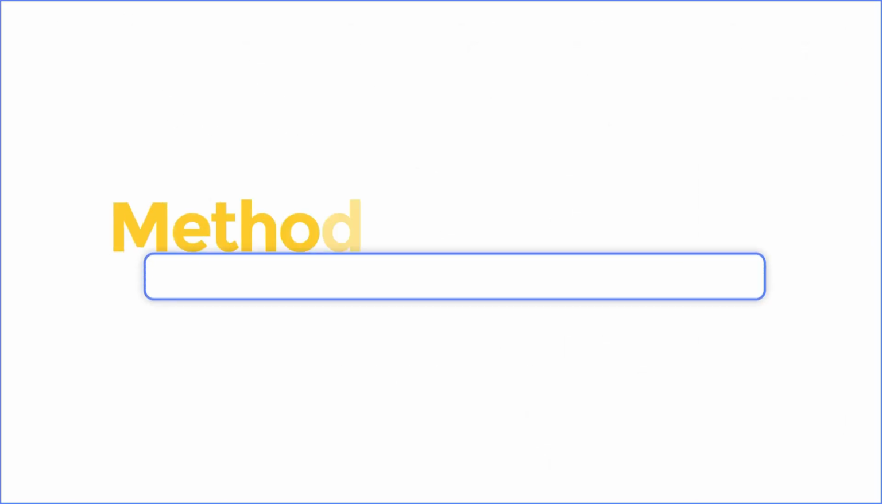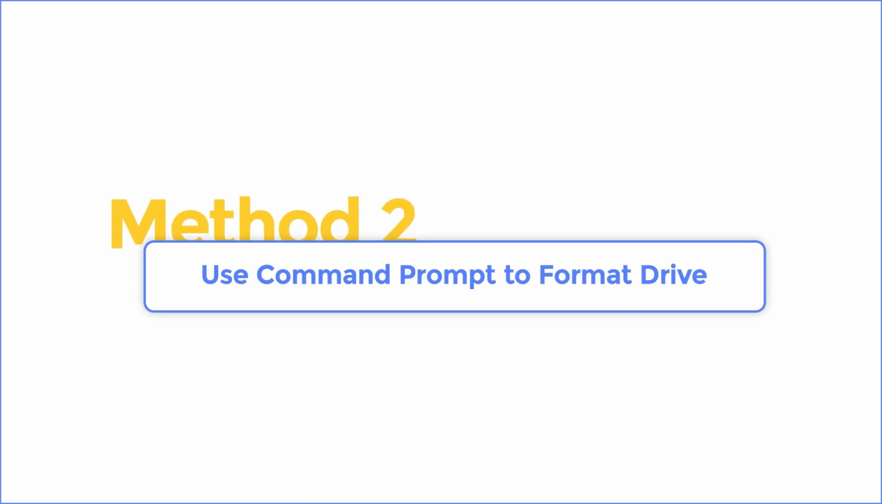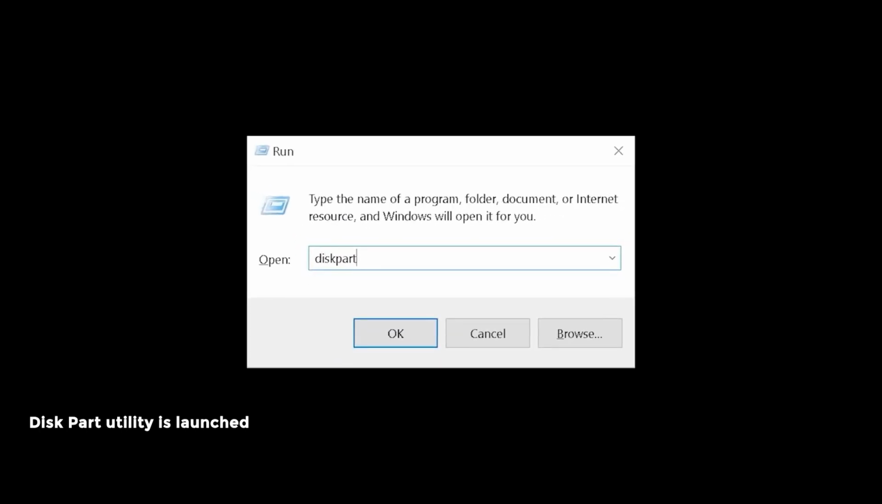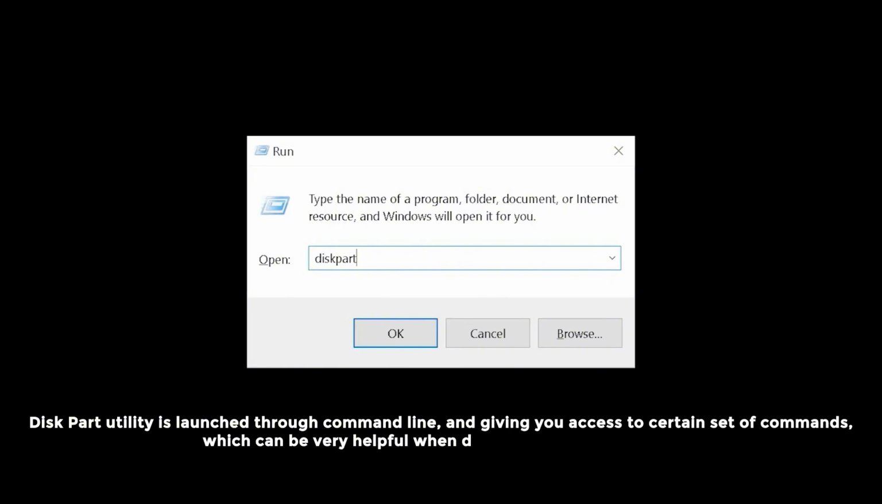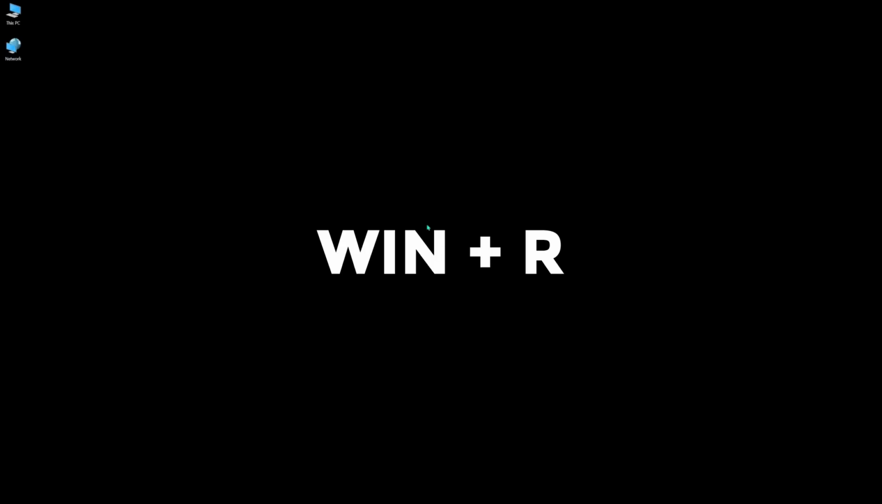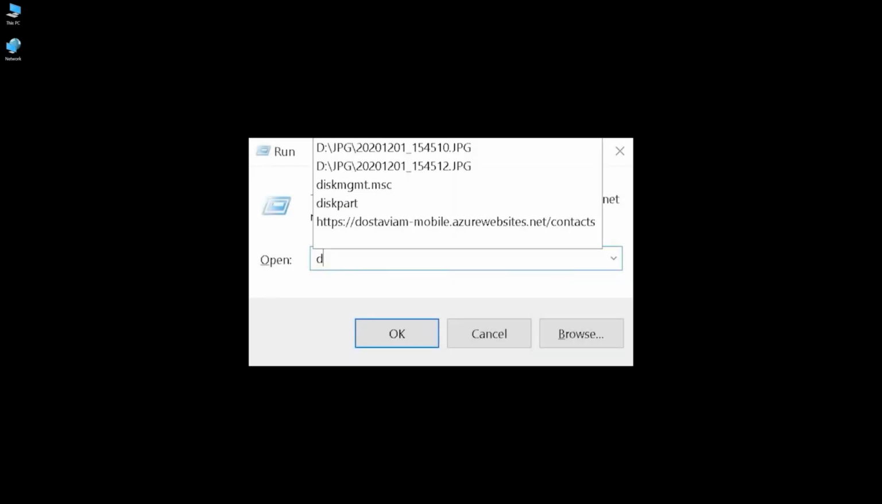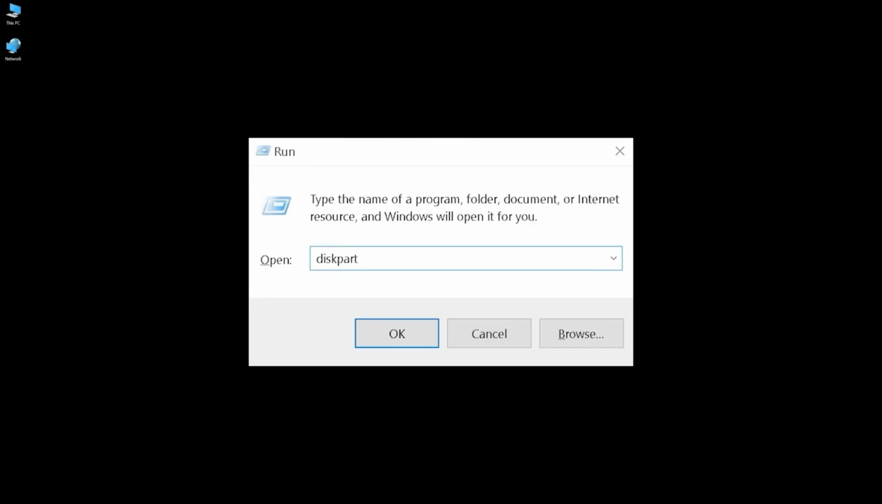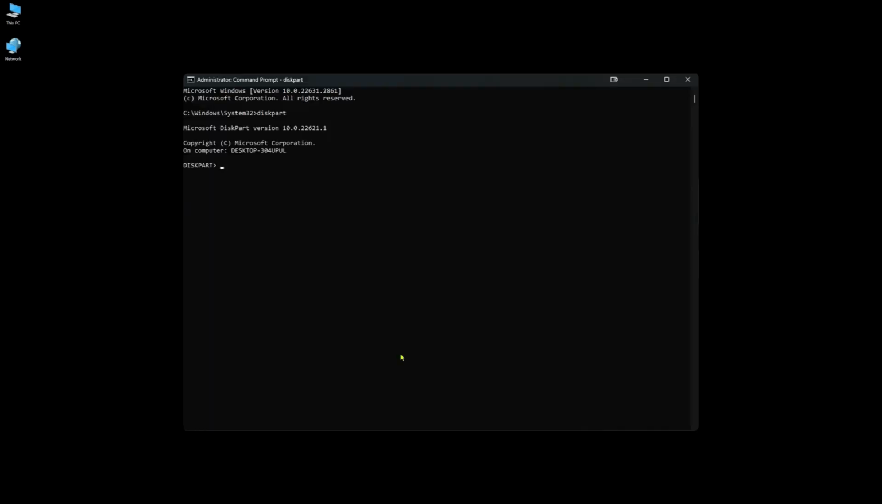Method 2. Use Command Prompt to format drive. DiskPart Utility is launched through command line and giving you access to a certain set of commands, which can be very helpful when dealing with drive problems. So follow my steps. Press Windows and R key and type diskpart in the Run Explorer. Hit Enter. In the prompt window, type list disk. Press Enter. Type select disk to select the particular disk that you want to format.